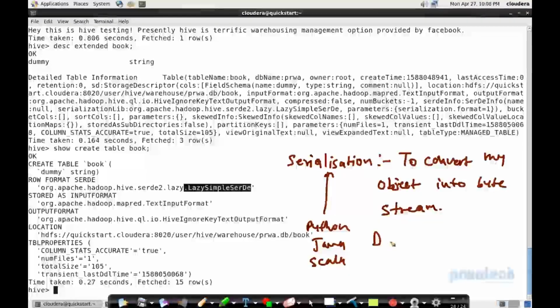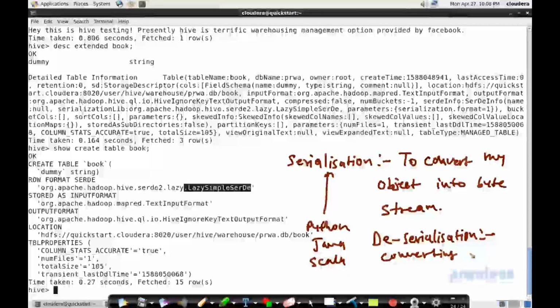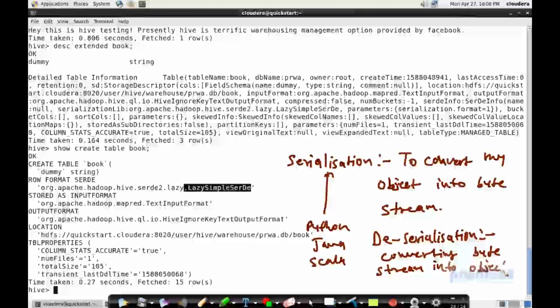Same concept of encryption, decryption, same concept of compression, decompression, serialization and deserialization. We have seen serialization and deserialization in Hadoop also, right? It's a core concept of Hadoop also. So deserialization is just the opposite of this, converting byte stream into object to read the file, right? This is what I can say for serialization and deserialization.